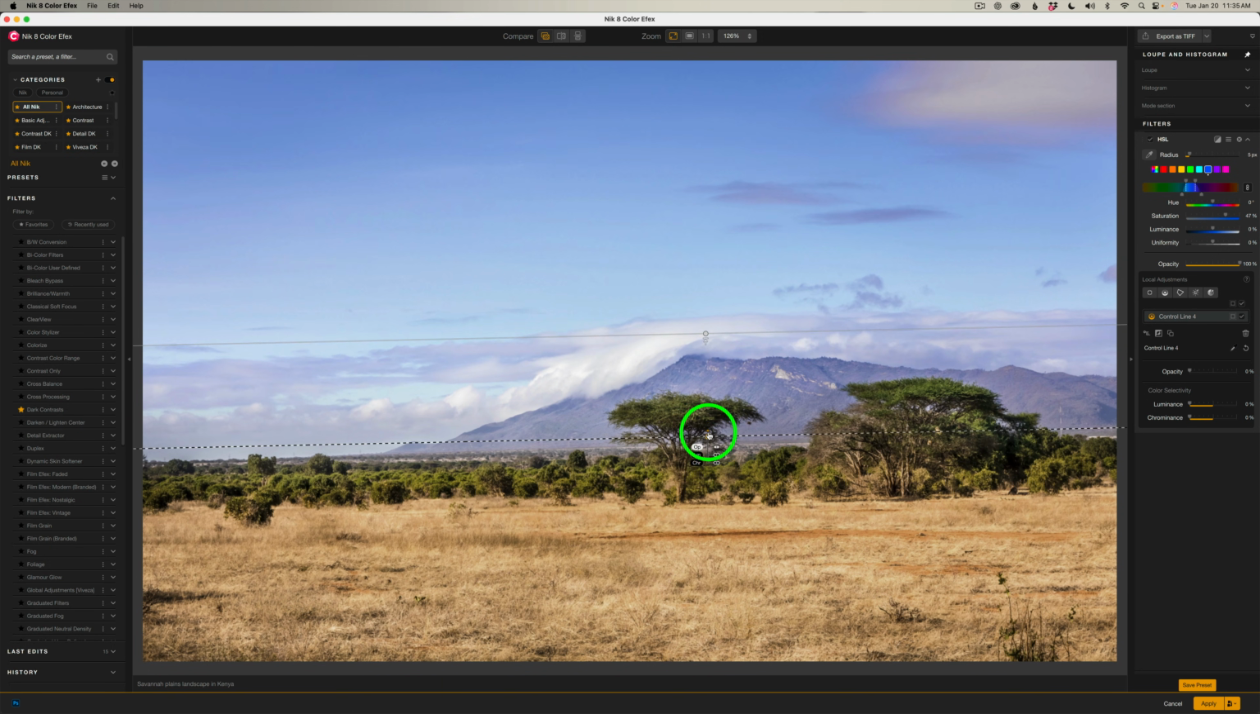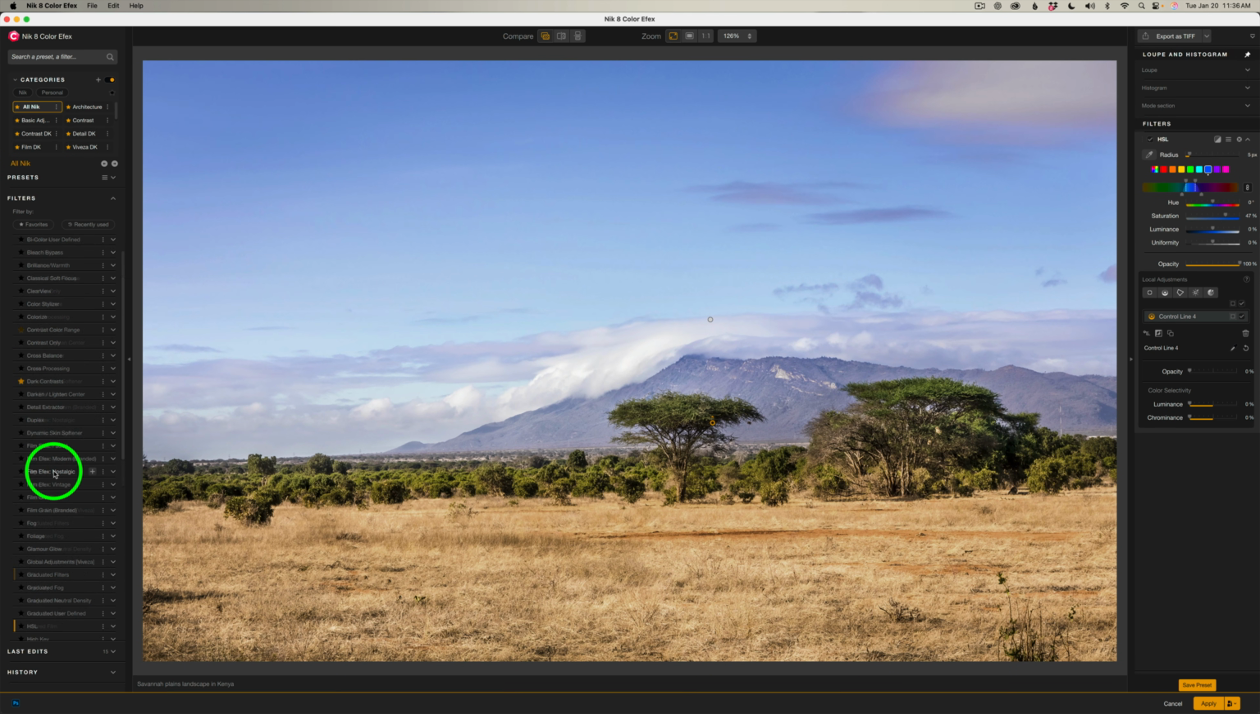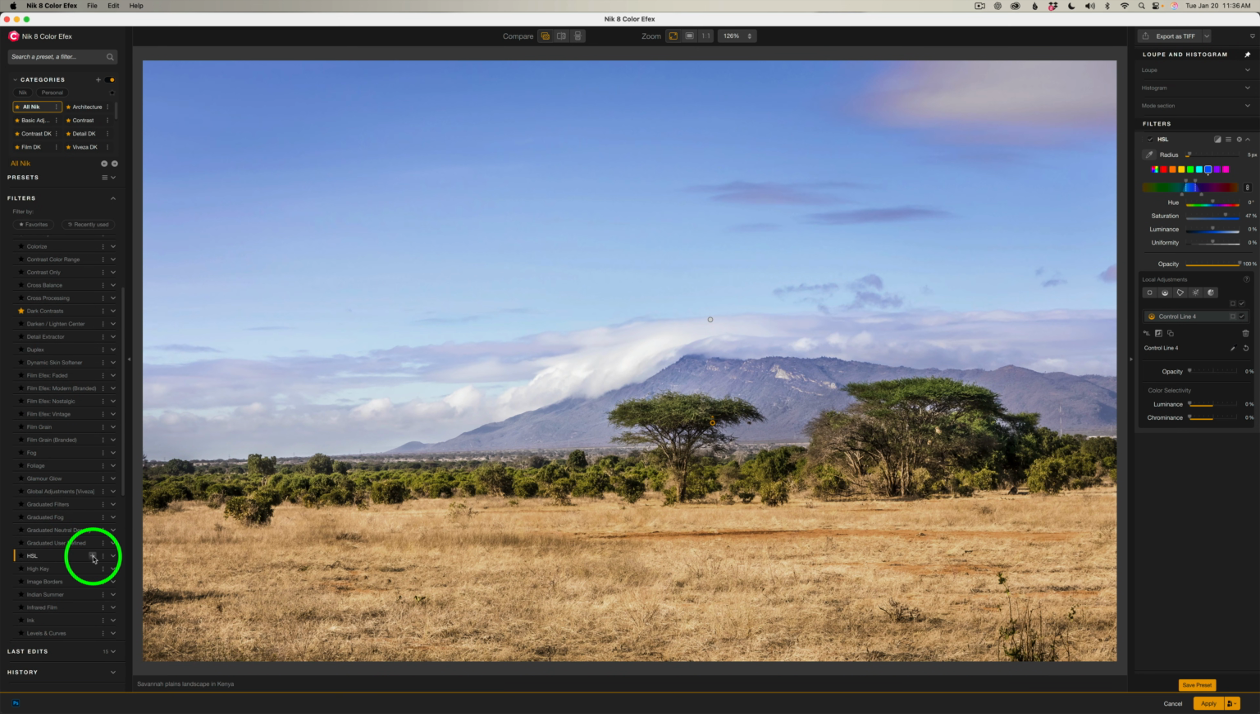I can move this up or down, and I think I'm going to move it to right about here just to get rid of this extra blue in the mountain. Let me shut this off. Here's before and here's after, so I think that works out. Now, I want to work in the foreground, so I'm going to need a new HSL filter because I have a control line here blocking out the foreground. So let's come over here and find the HSL filter, click the plus for the HSL filter, and we've added a new HSL filter.